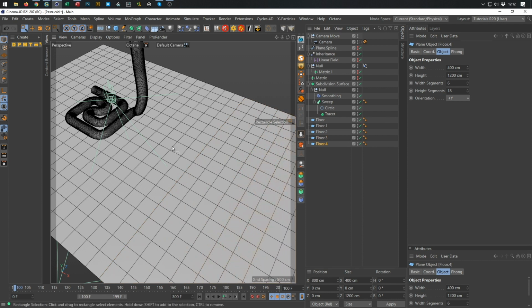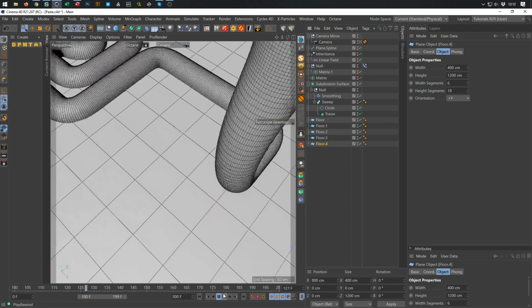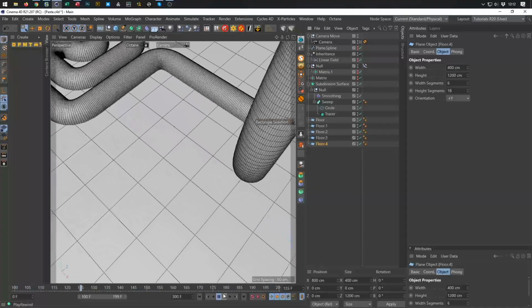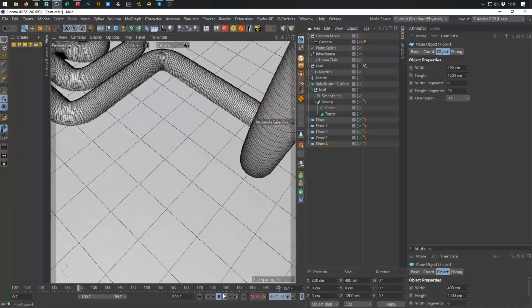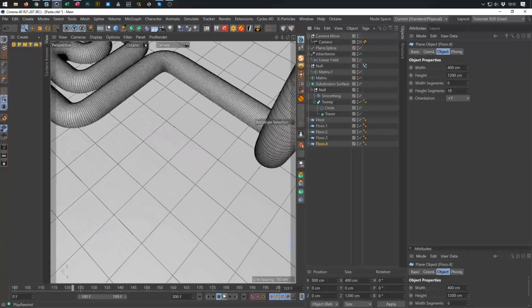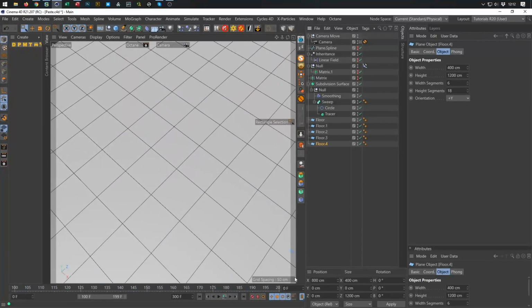So nice. Let's go into our camera. Let's see if our loop works with this. We have no hiccups, no nothing. We have a simple, nice loop here. Yeah, I am happy. Save it. Now let's make a nice floor here.